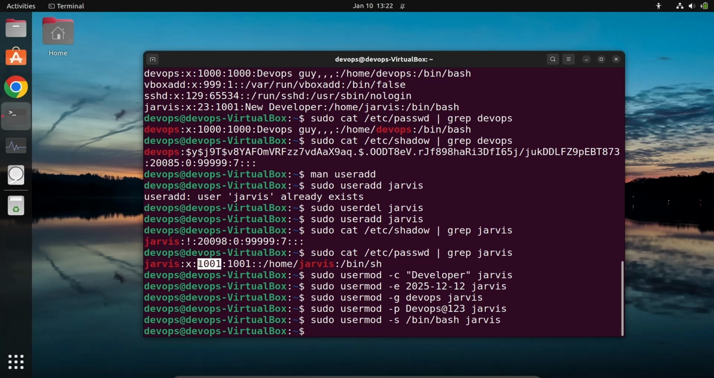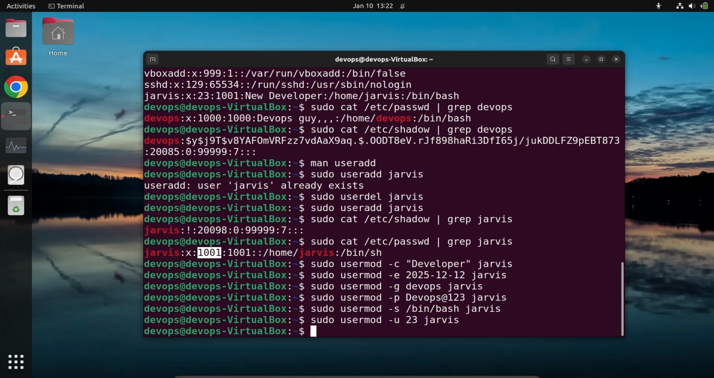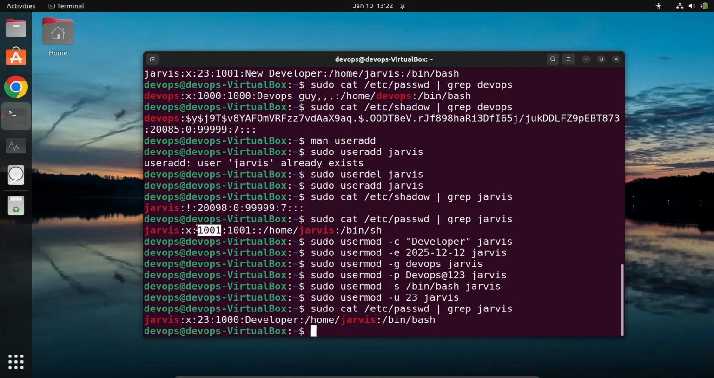I will also change my user ID. So I will give option small u, and I will give 23. Okay, now done. Let's see the contents of the /etc/passwd file, and I will grep Jarvis. If I hit enter, you can see what we have changed.